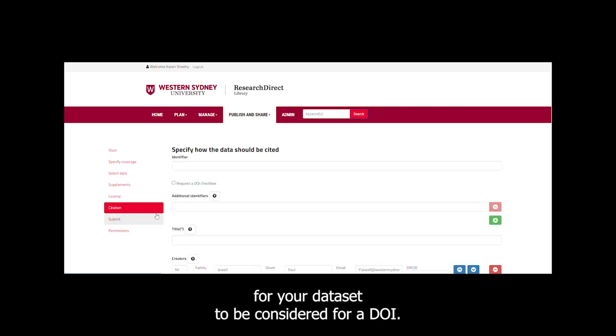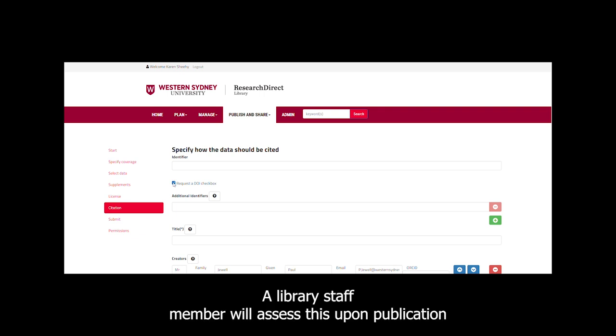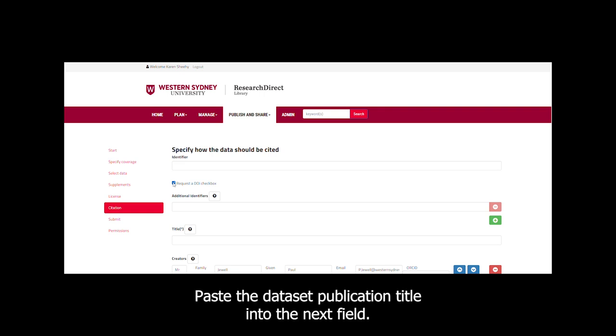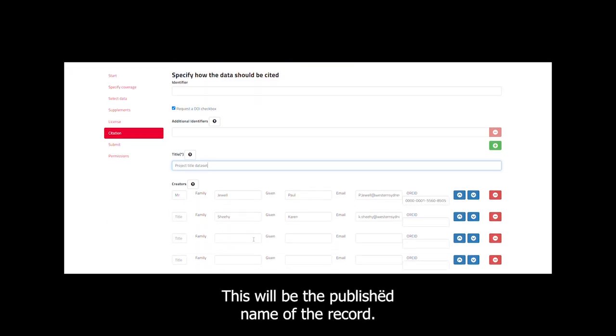Check the Request a DOI checkbox for your dataset to be considered for a DOI. A library staff member will assess this upon publication and assign a DOI if it meets the criteria. Paste the dataset publication title into the next field. This will be the published name of the record.